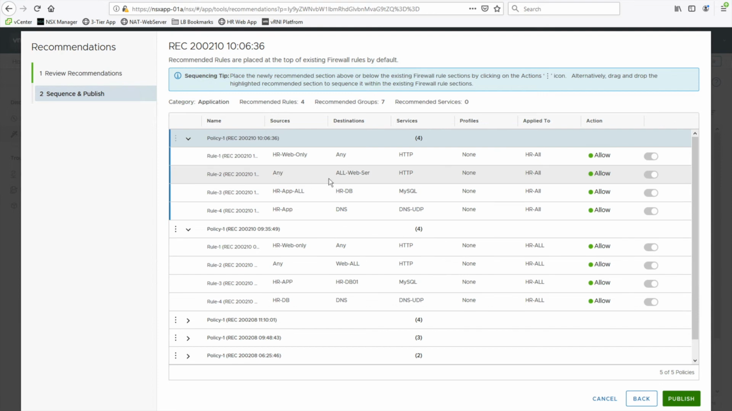Then I have anyone talking to all web servers via HTTP. I want to permit that because everyone's going to be able to talk to the web pool. Then I have all my application servers and HR talking to the HRDB via SQL, which I want. And then HR app talking to DNS, which I want, so I can do my name resolution. So we can see the same thing in this next group. All these policies look very clean now.